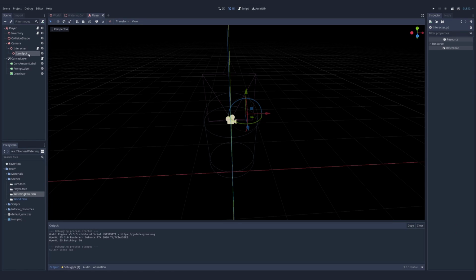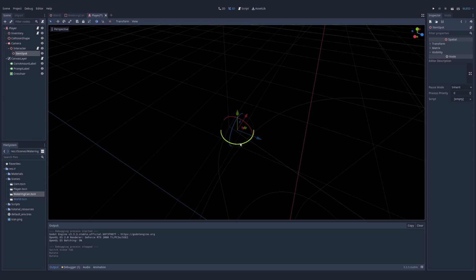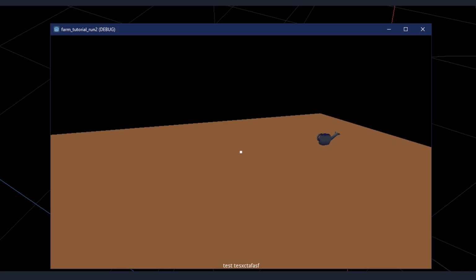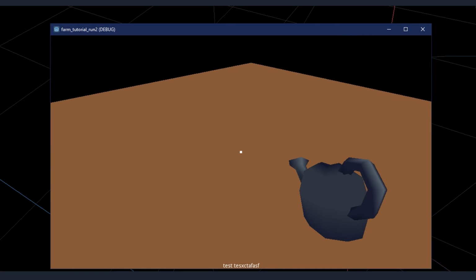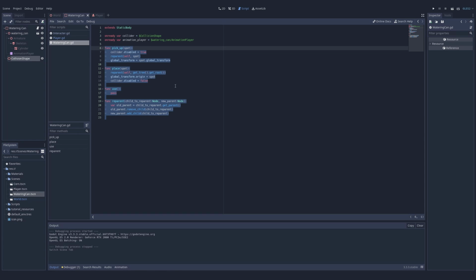We go to the player, and the item spot right here is going to have to turn 180 degrees around, like so. And now when we try the same thing, it will be facing the right direction. So now we can pick it up and put it down again. But of course we want to be able to use it.